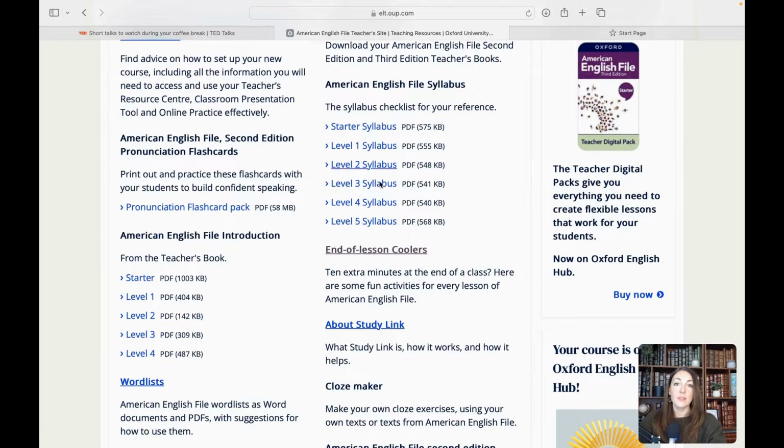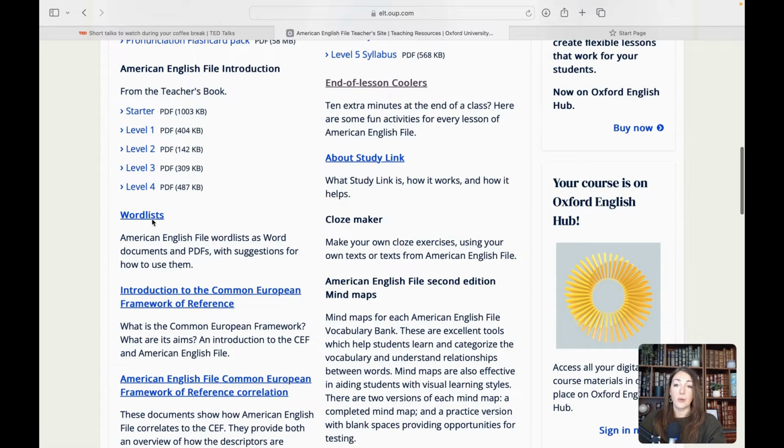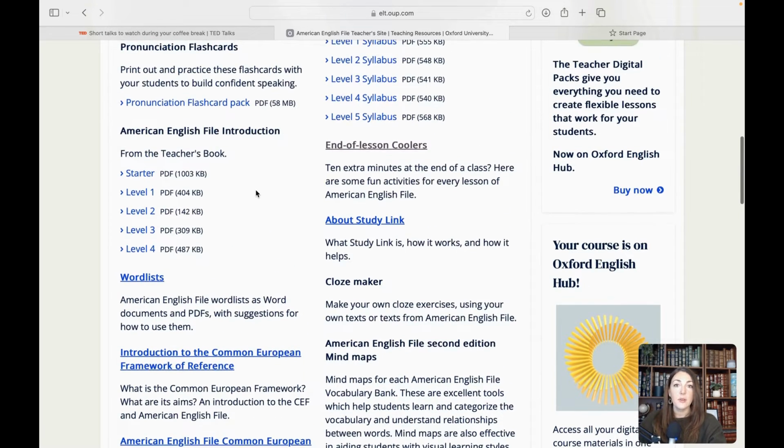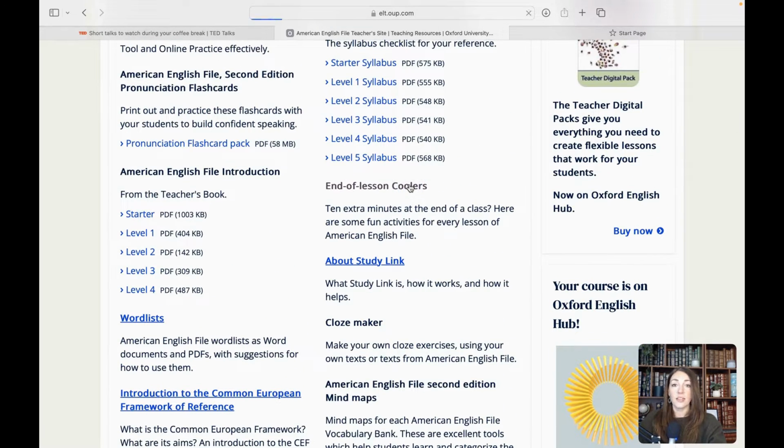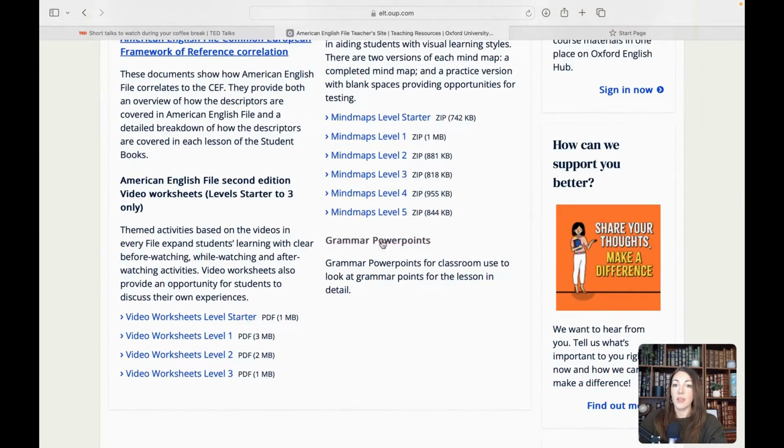So there's a syllabus that you can download for each level, from starter all the way up to advanced. You can download the introduction from the teacher's book. You can download helpful vocabulary lists. There's a whole section of end of lesson coolers in case you need quick time filler activities. And if you scroll down, you can even find pre-made grammar PowerPoint slides to help you with the different grammar points that come up in the English File series.